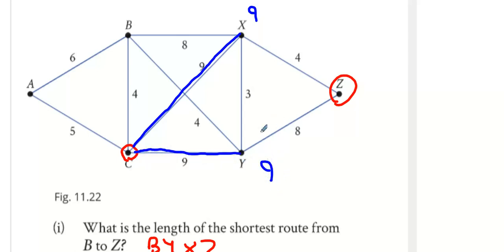But once again, this one's an easy one, I think. I'm going to have to go 3 and 4 to get to Z, or go through an 8, which is no good. So I think this bottom route here isn't going to work for me. So it's got to be the top route. This is going to be 9 plus 4, which is 13. So it's going to be C, X, Z.